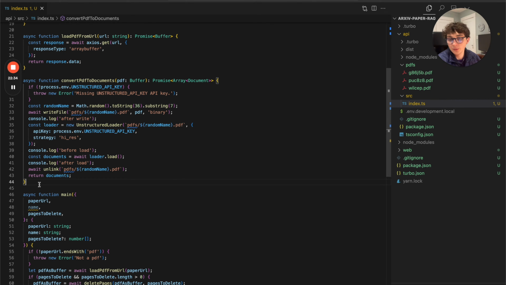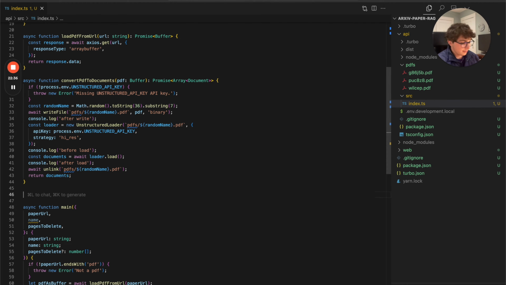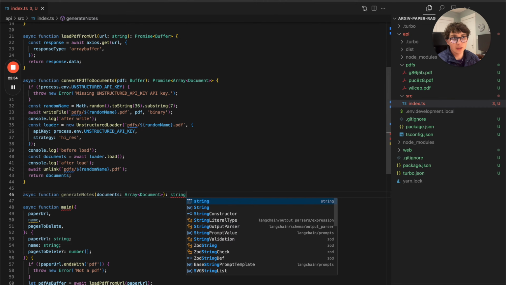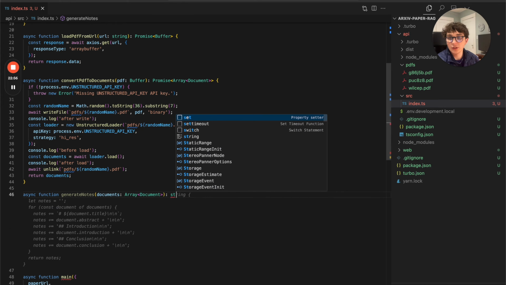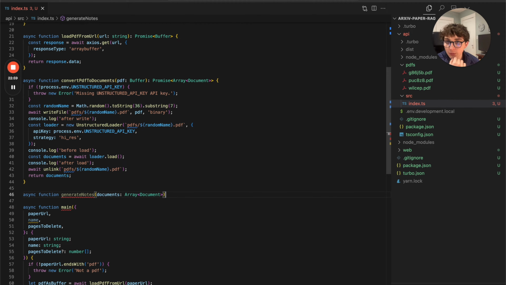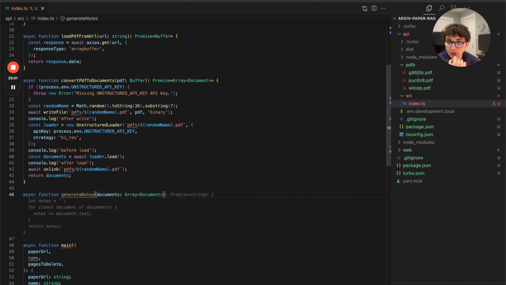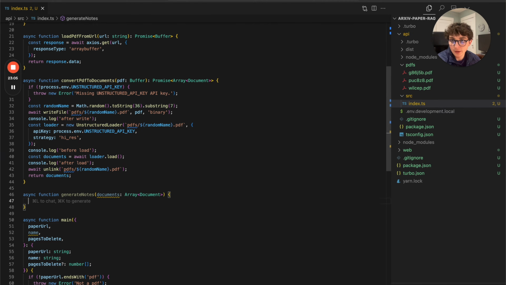So let's create a new function. We'll call it generateNotes. Async function generateNotes, and this is going to take in that PDF buffer, or sorry, it's going to take in our array of documents, and the response is going to be a string. Actually, no, we'll probably want to have this be an OpenAI function call, which means we're going to have a structured response, and we'll write that type a little later.